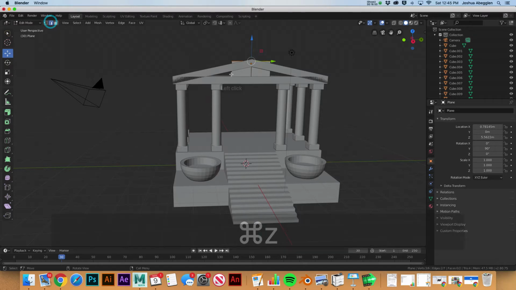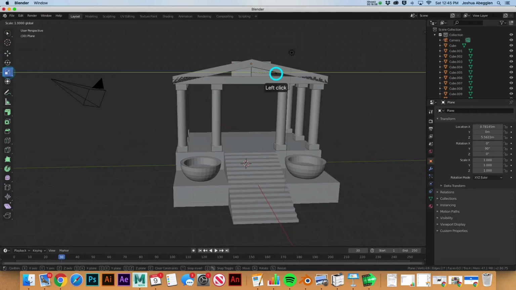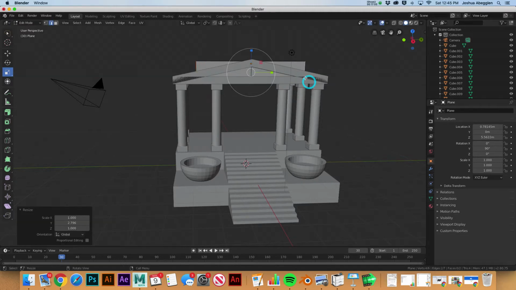All right. Go ahead and grab this edge and that edge right there. Let's scale those edges out like so. Go back into vertice mode. Select this vertice. Select that vertice. And go ahead and translate them down. And there we go. I have just the basic structure of that Greek temple.